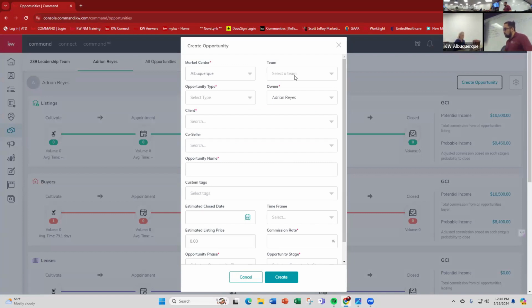And I'm going to just, for the purposes of today, create a real basic practice one. So I'm going to fill in everything with an asterisk, and I'm going to leave everything else alone. Okay. So this first one that I'm going to create is going to be a listing. And I'm going to put the client name.